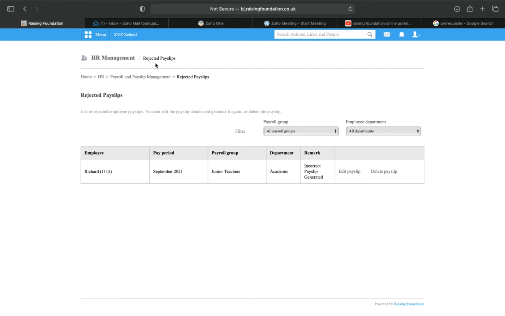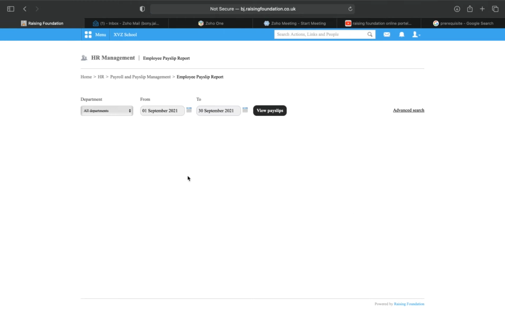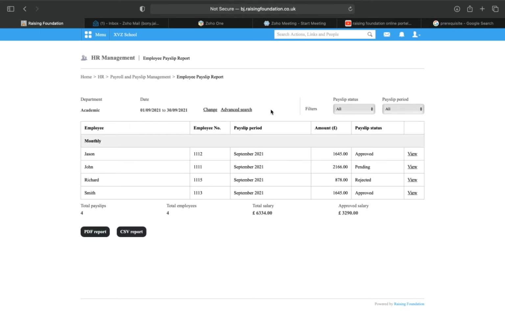That's basically how we're going to approve and reject payslip. So once the payslip is approved, we can generate payslip reports as well. We can select it based on departments. So we're going to say academic from this particular month. For the month of September, from 1st of September to end of September, we are going to view all the payslips which are generated in the system. We can see there is 2 approved, 1 pending and 1 rejected.